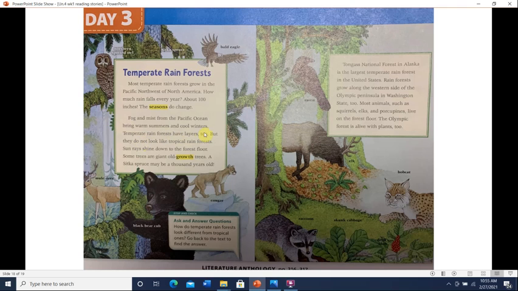Temperate rainforests have layers too, but they don't look like tropical rainforests. Okay, so temperate rainforests have layers, but they're not the same layers like the tropical. So they both have layers, but the layers don't look the same. Sun rays shine down to the forest floor. Some trees are giant old growth trees. A Sitka spruce may be 1,000 years old.